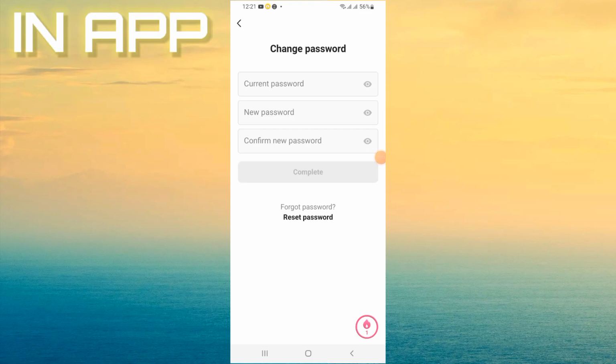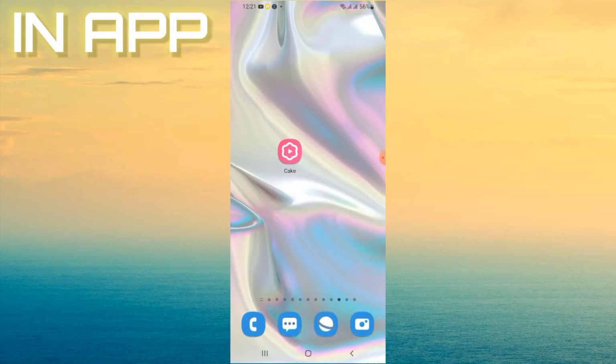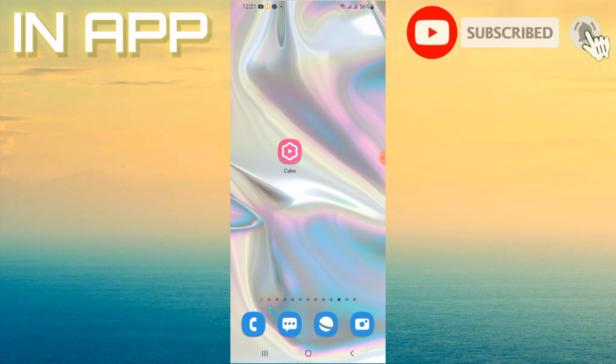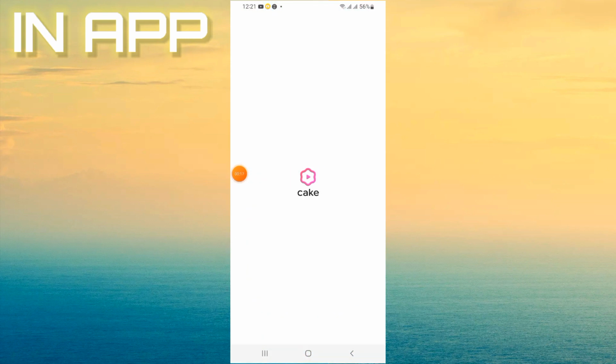To reset your password on your Cake application. Hello everyone, in today's video I have the solution to this problem on your Cake application, of course. So just watch this video till the end. Now, first you need to open your Cake application like this.